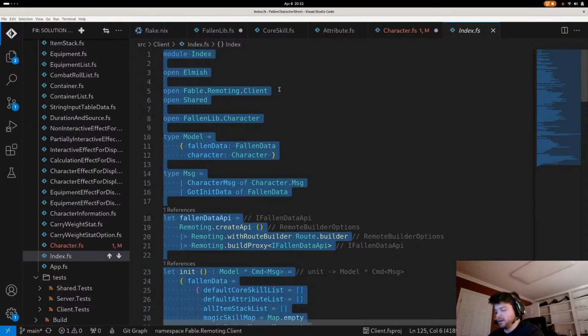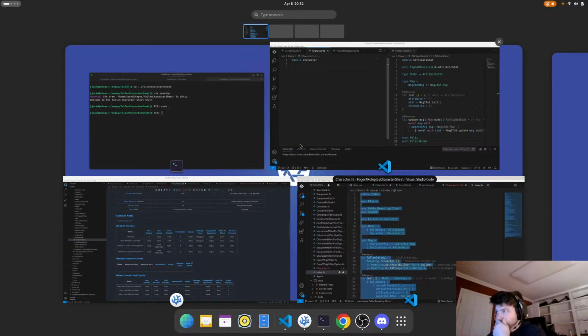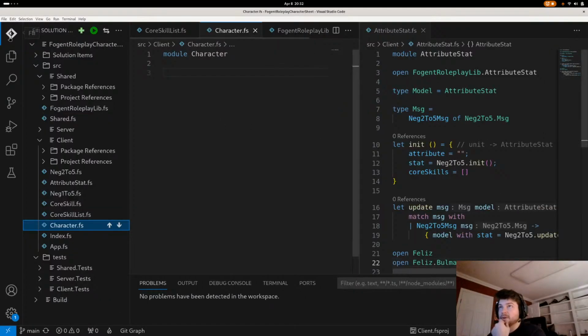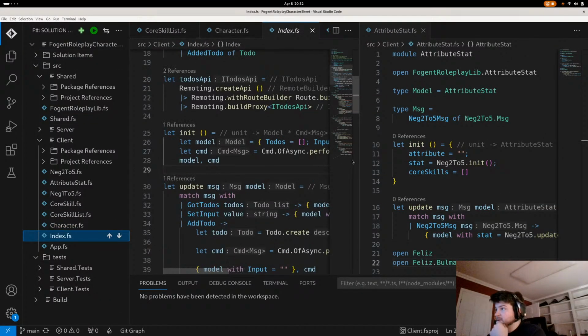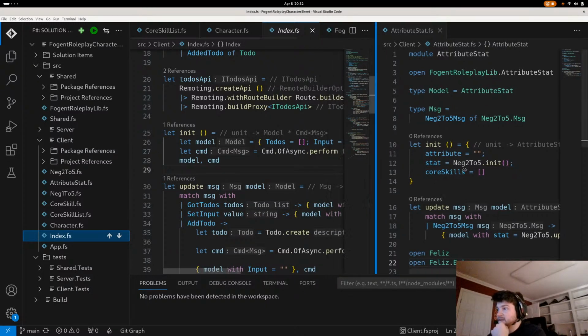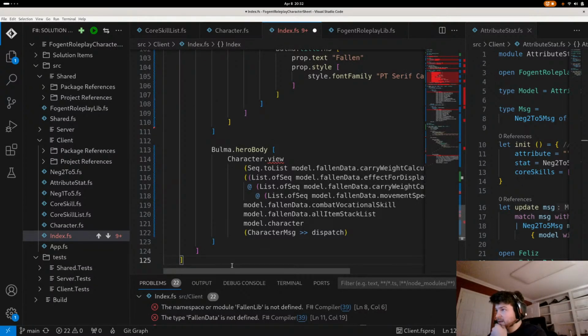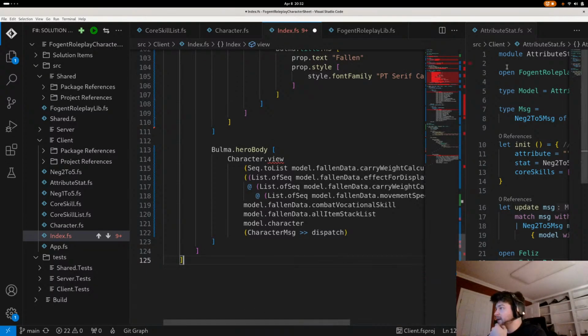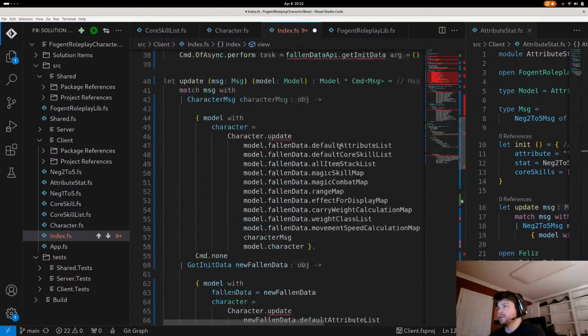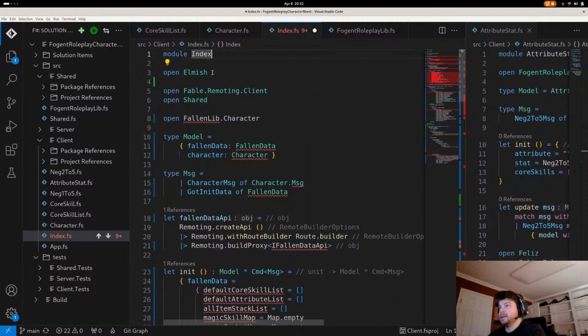Let's see if we can't grab our data here. Let's go over here and let's fix up our index. So instead of our index being this whole junk, delete this, paste this in here, and he's gonna get real angry at us here for a second, but we'll fix everything. So index, Elmish, Fable remoting, shared. It's gonna be Fogent Roleplay Library, fallen data.